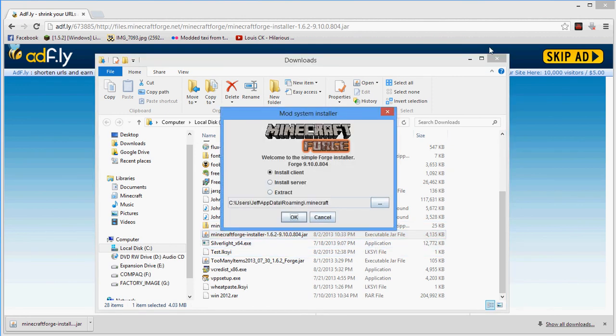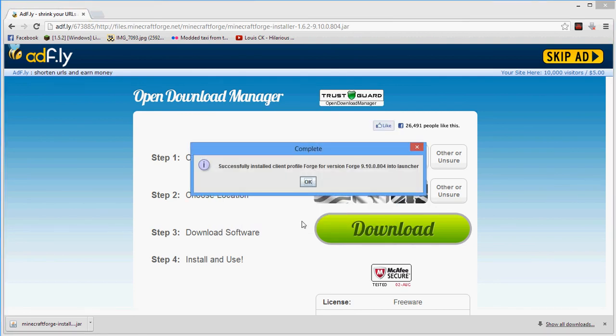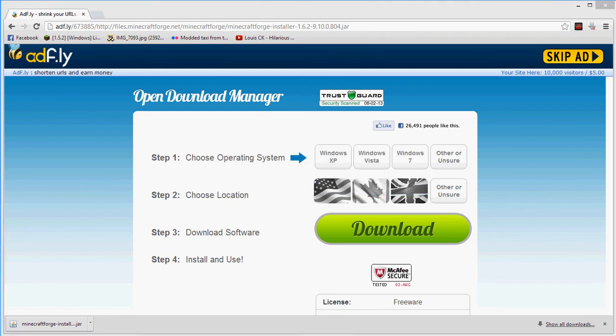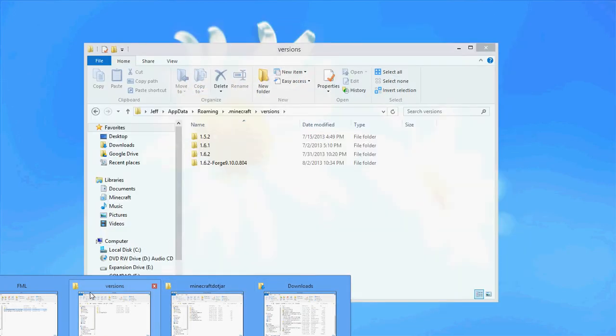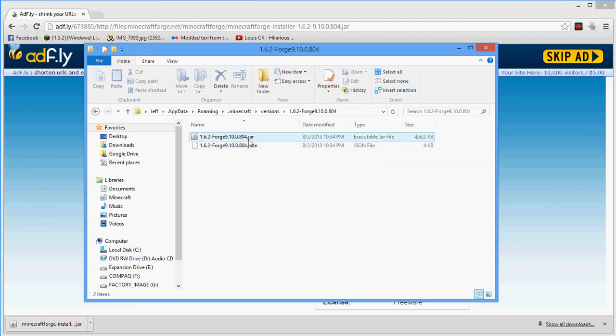When you run this, this is the FML installer. You're going to click on install client. And this should be default. And you're just going to click OK. And it should come up with this message. You're going to click OK. And now if you go back into that Minecraft versions folder, there's going to be a new folder called 1.6.2 Forge. It should have the Forge in it, and we're going to open it. And here is our game jar.